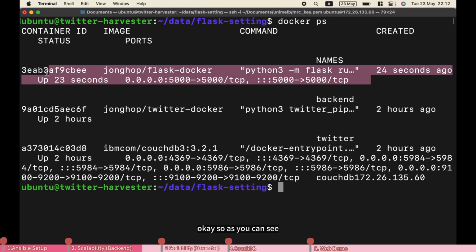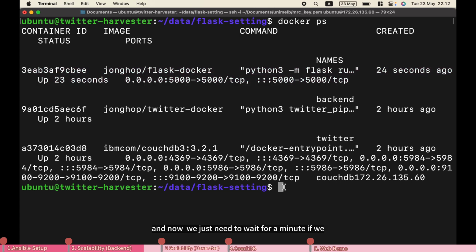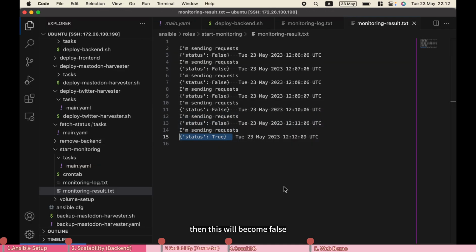Okay, so as you can see, this is a Flux Docker, which is our backend. And now we just need to wait for a minute. If we don't curl the data, and also there is no visitor going to visit, then the status will become false after 1 minute. So yeah, just wait another minute.